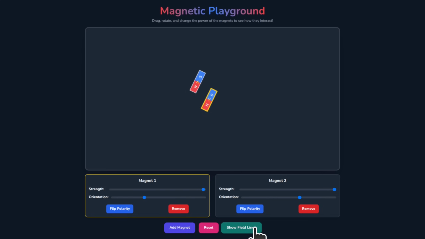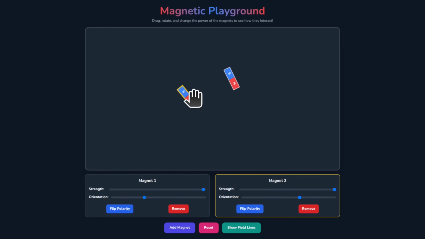Does the show field lines toggle seem to do anything? What do you think, as opposed to what we had before? So you're asking if the changes made now allow you to see the field lines more clearly or interact with them differently compared to before the fixes?